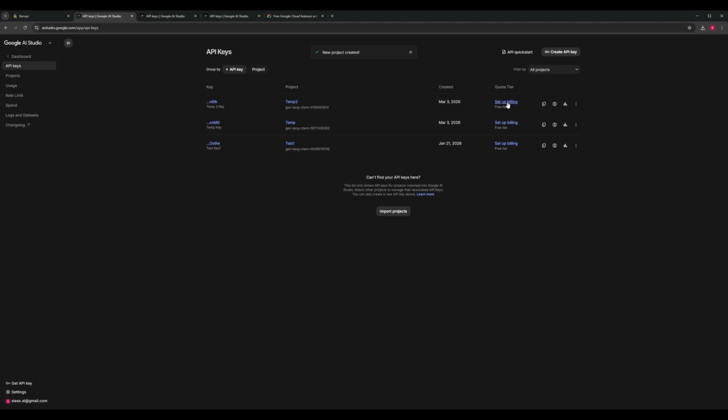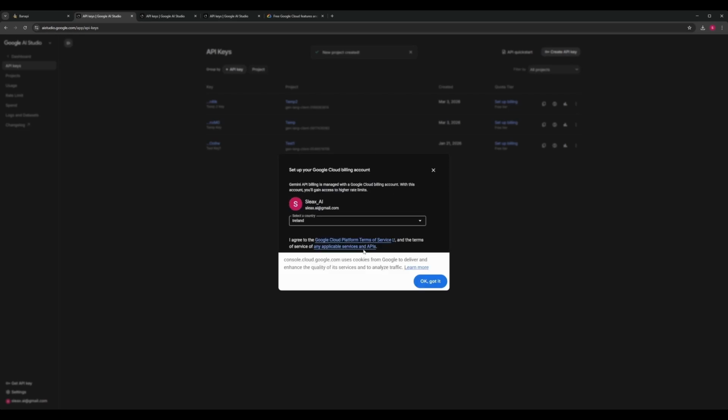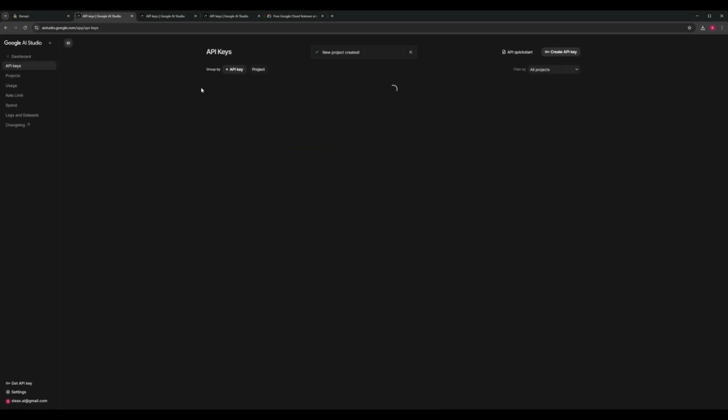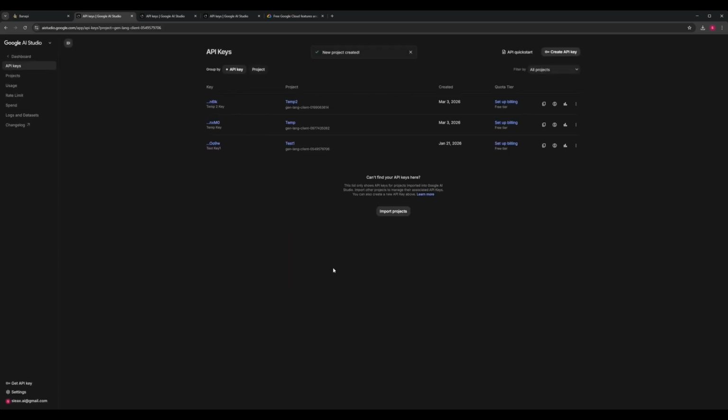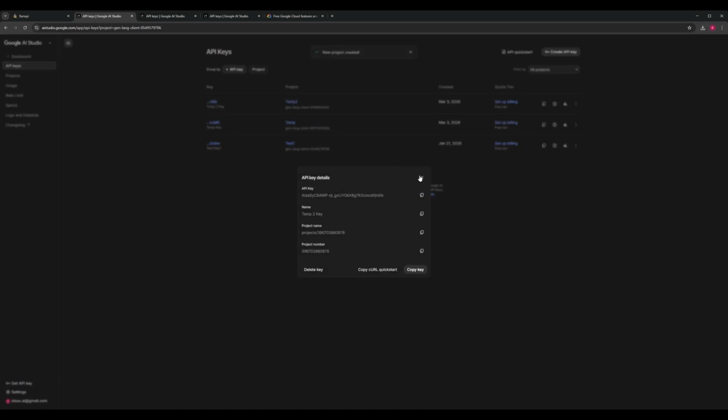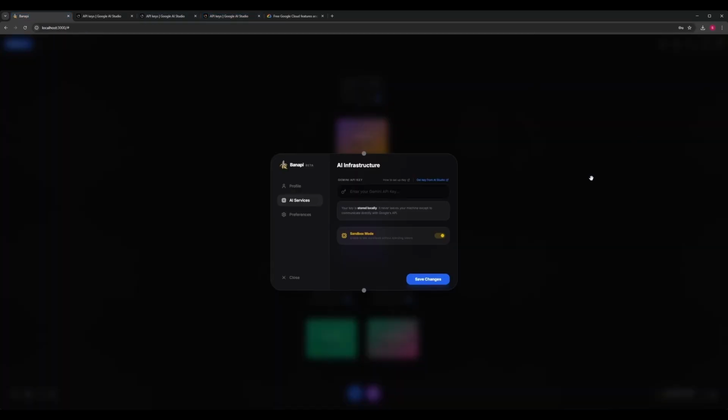After this, billing needs to be configured. This is done very simply. You just need to fill in those fields that Google wants you to fill in, enter your card data, show your location, and that's it. I have billing configured on another account, so I'm just showing this for demonstration. Next, we click on our key and copy it. You need to return to Banapi, paste it here, and press Save Changes.